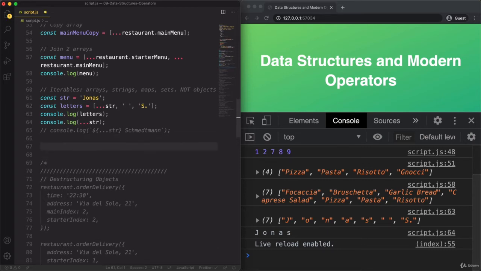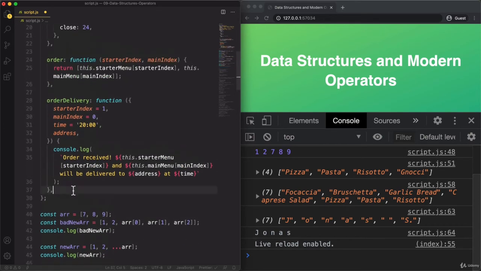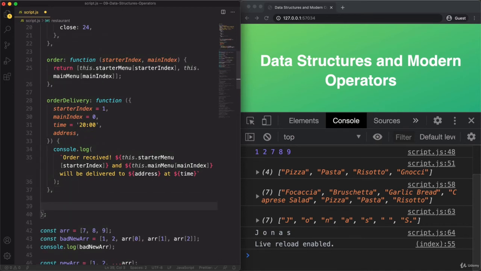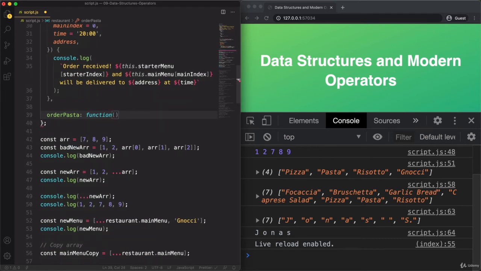Okay, but now enough with building arrays. Let's now actually write our own function that accepts multiple arguments and then use the spread operator to actually pass those arguments. And so that's going to be a very real life example right there. So let's add here another method now. And so let's say that we want a method to order just pasta, okay? And the pasta always needs to have exactly 3 ingredients. So let's say orderPasta, and it's going to be a function. And so now here we need 3 ingredients. So let's just call them ing1, ing2, and ing3.